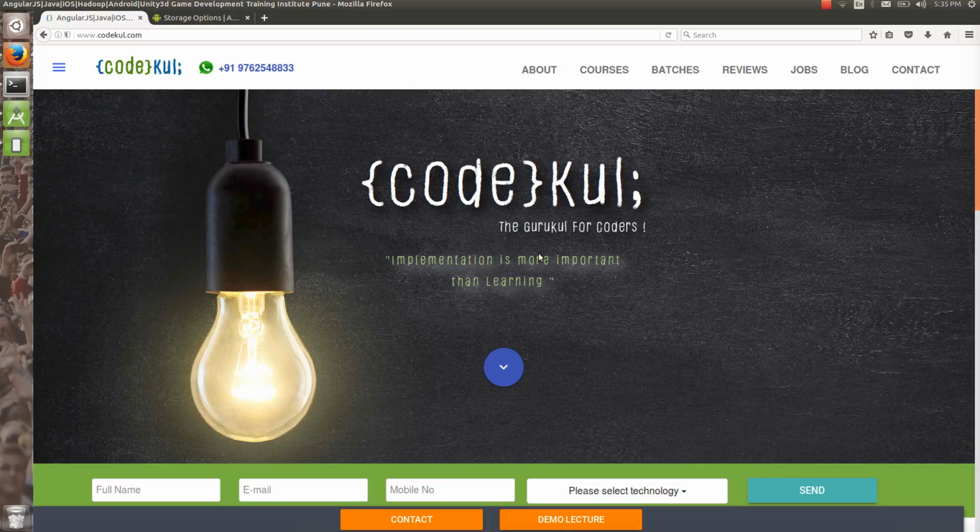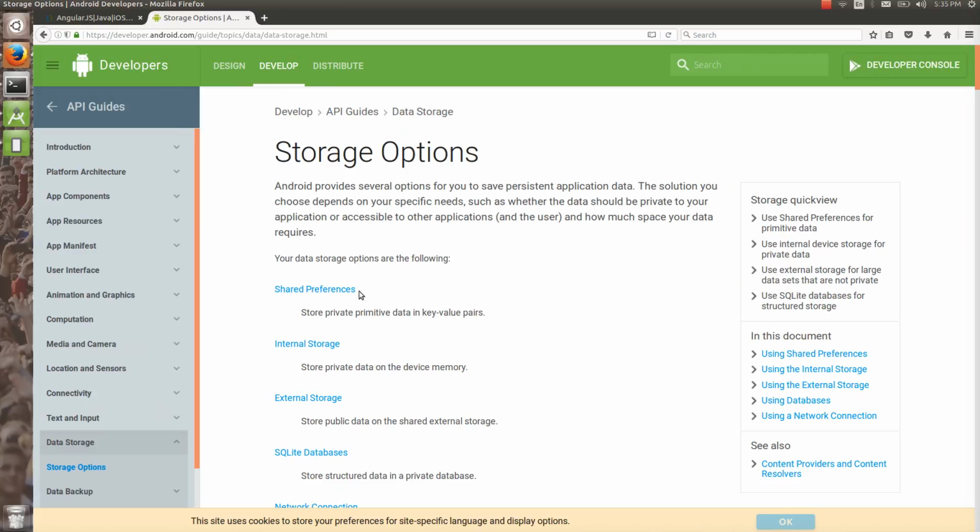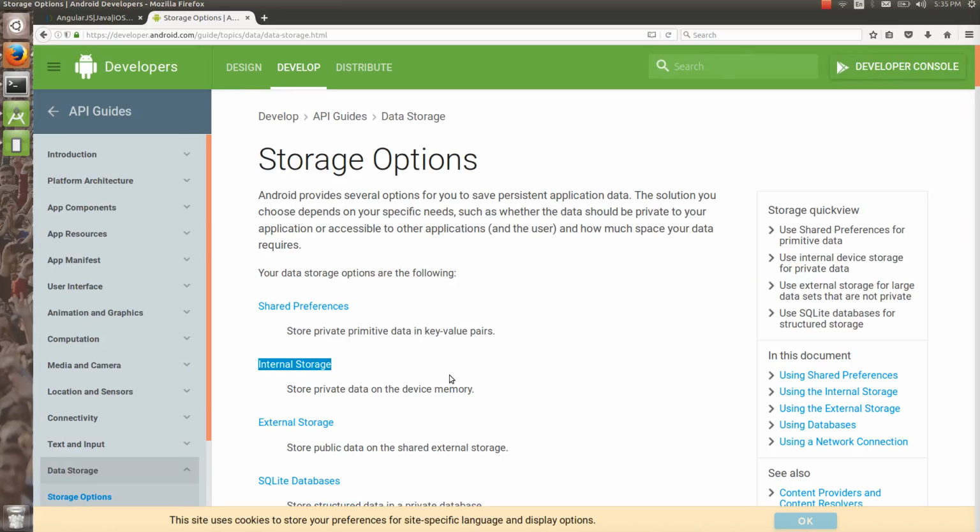Today we'll start with internal storage. Yesterday we have seen what we mean by shared preferences. Today we'll see what we mean by internal storage and how it works. So what is internal storage?